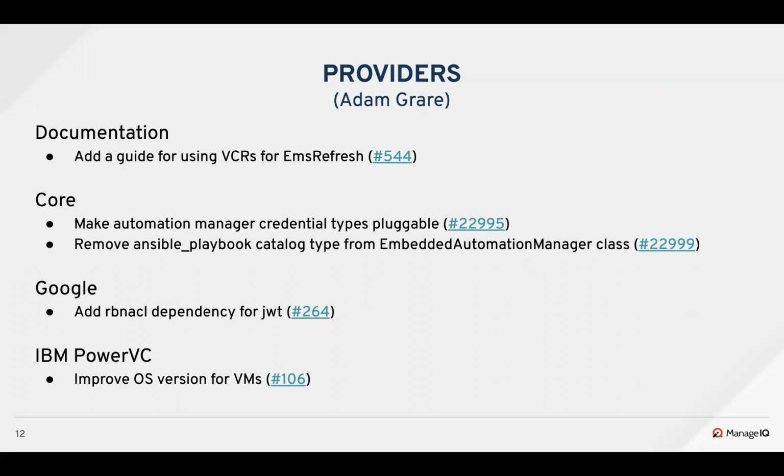For Google, we had an implicit dependency on RBNACL, which is used for the tokens. The gem was being included by Appliance Console, but was also being used by Google, so we figured we would make it an explicit dependency there, since we might remove it from Appliance Console in the future.